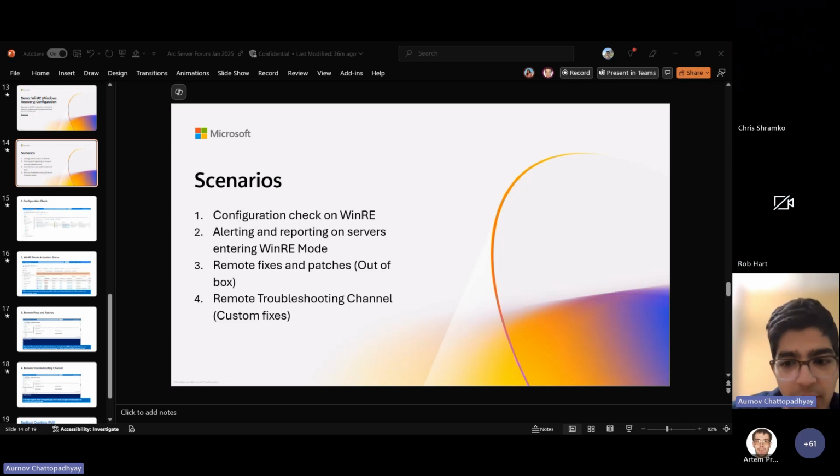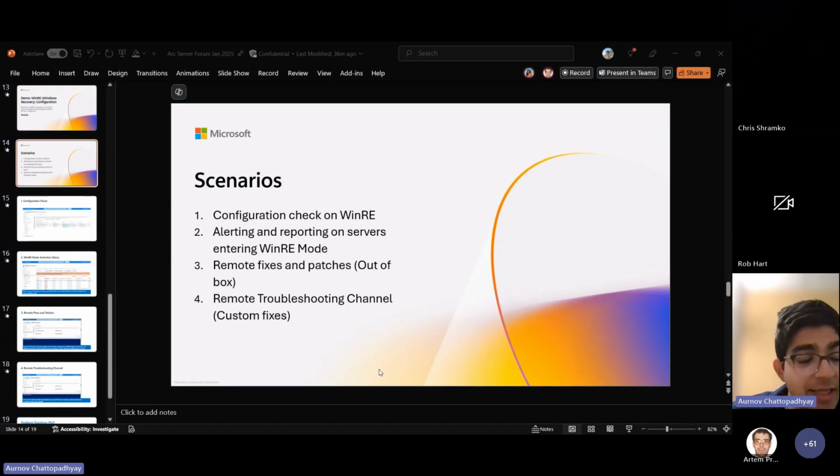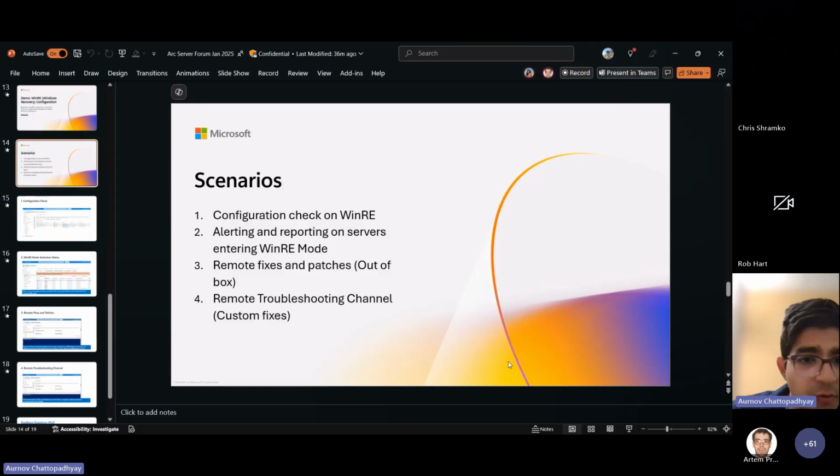So as you've seen with WinRE, we're thinking about the end-to-end. From one, the configuration and reporting on the health of WinRE on your Windows Server instances running on-prem or other clouds connected to Arc, through to the alerting and reporting on when the servers are potentially entering into this WinRE mode, indicating that they've entered a stop error that's caused this blue screen of death, through to how Azure Arc can be used for remote fixes and patches out of the box through desired state configuration, through the agent's existing capabilities, all the way through custom remediation and remote troubleshooting.